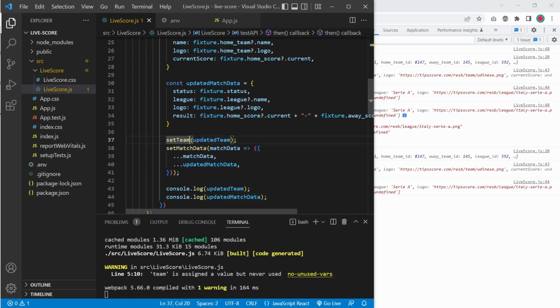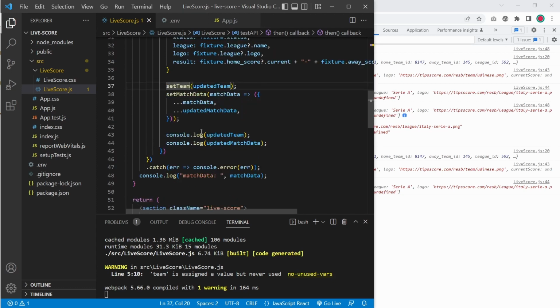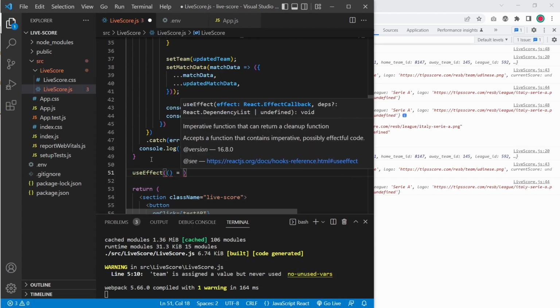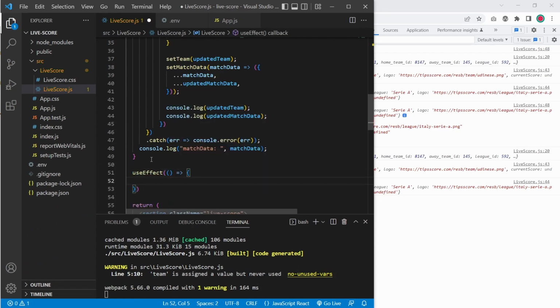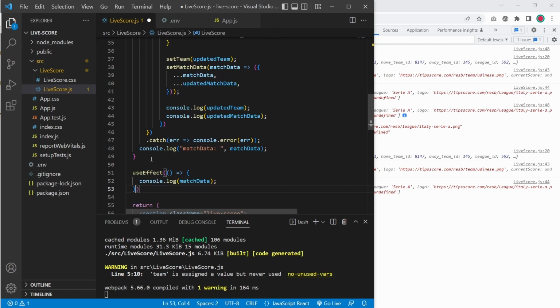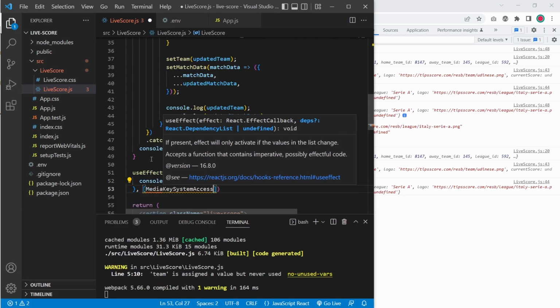Now let me show you why you should use the syntax over the other. So I'm going to try to make a practical example. So the first thing I want to do is to create a use effect, and here we're just going to log the match data, and I'll just re-render on each change.